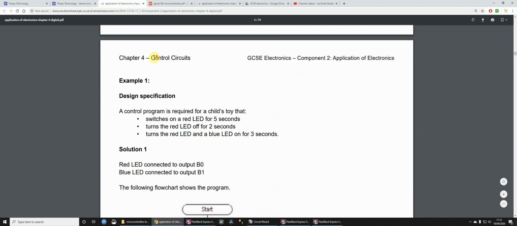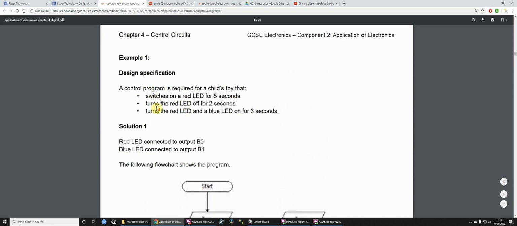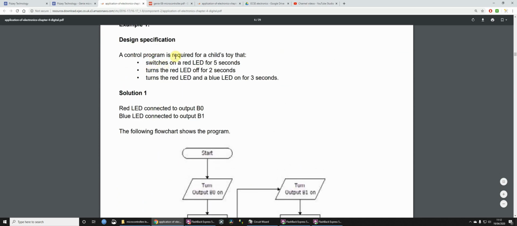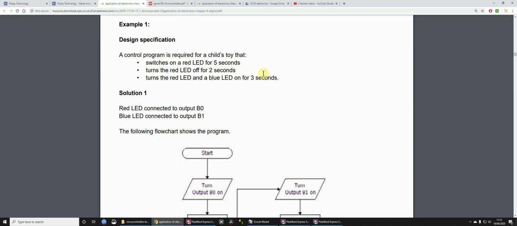Okay, so looking at the first example, they say that you're going to make a control program for a child's toy. It switches a red LED on for 5 seconds, then turns the red LED off for 2 seconds, then turns a red LED and a blue LED on for 3 seconds. Now, if you could do this with timers and some system of logic gates, you'd probably find that quite difficult, wouldn't you? But with a microcontroller, it's really quite straightforward.